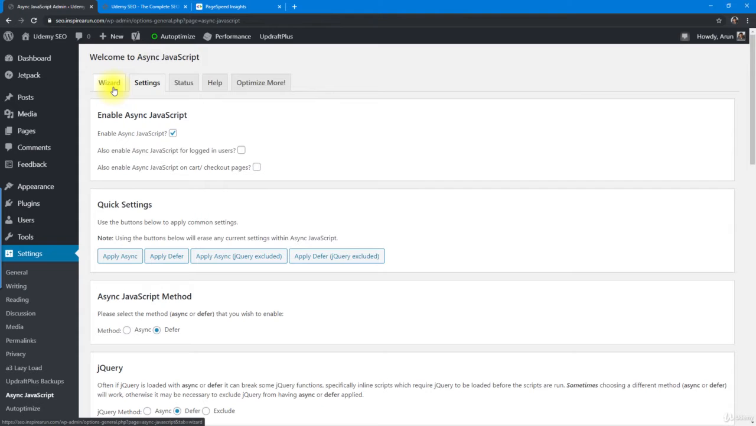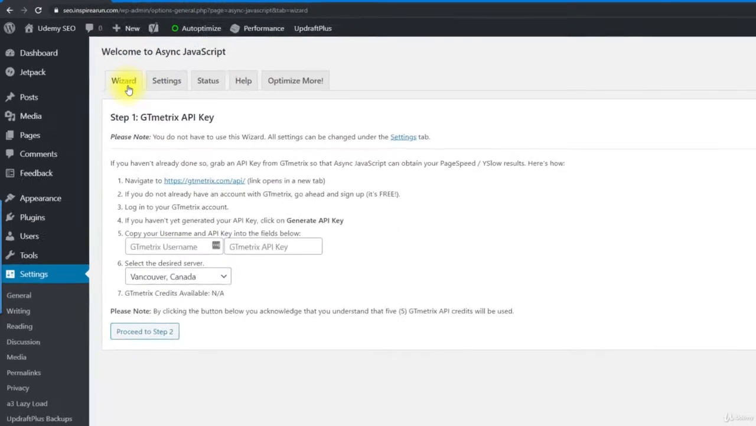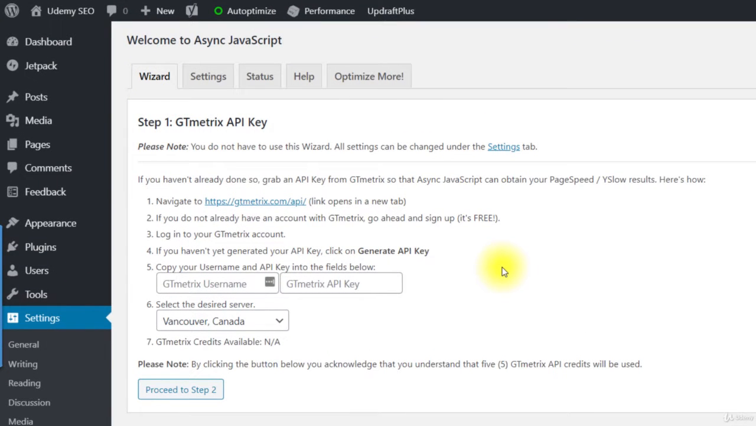Here the first tab is Wizard and you don't need to configure it. It's just needed for the GTmetrix score and we are not going to use it. So let's proceed to step 2, that is the Settings tab.